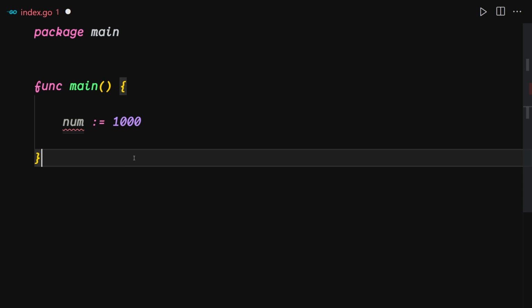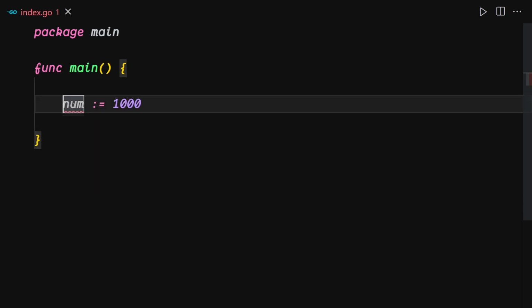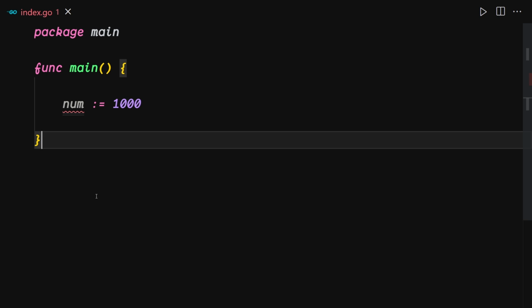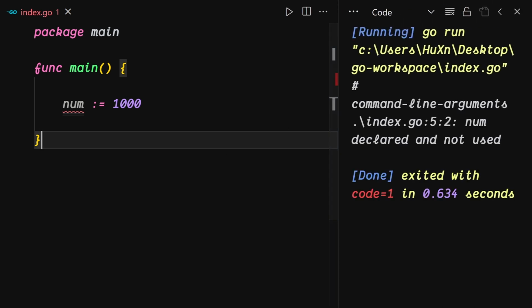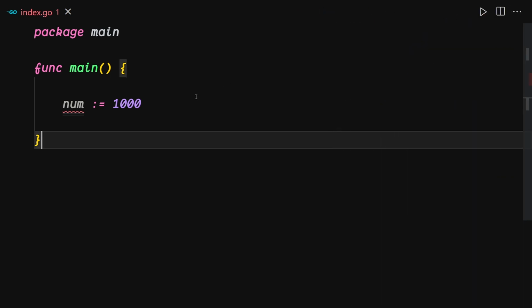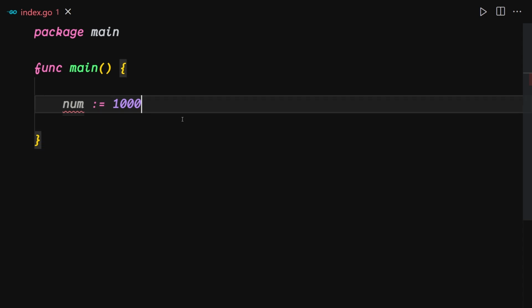Let's suppose I just save this file without using this variable right here, and I hold shift and hit enter. It's going to give us this command line argument and the line number at this line. Here you can see at this line, number declared and not used. This variable, which I gave the name of number, is already declared but its value is not used. You have to either use the value of that or you have to remove this number variable from there.